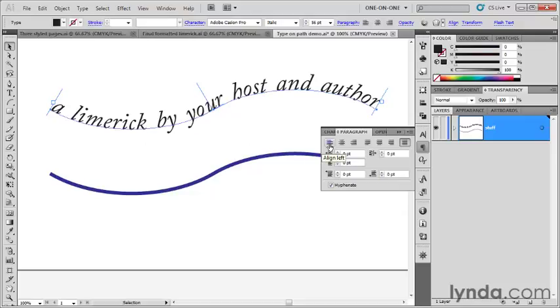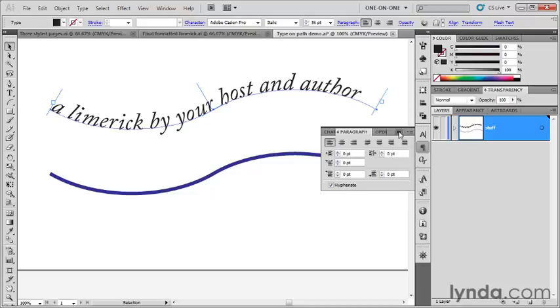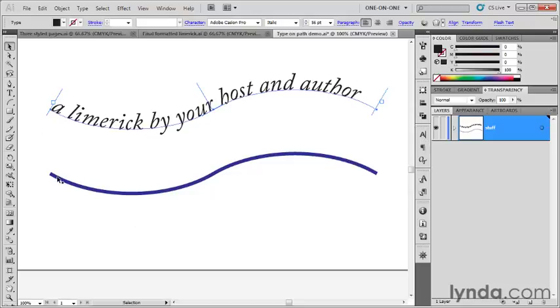I'm going to go ahead and switch back to the Align Left option, hide the paragraph panel. Let's see what happens when the path outline is going in an unexpected direction. So I'll switch over to the Type tool once again, and I'll click at the beginning of this blue path, the exact same point. I'm clicking at the beginning. I'm saying to Illustrator, I want to start it here.